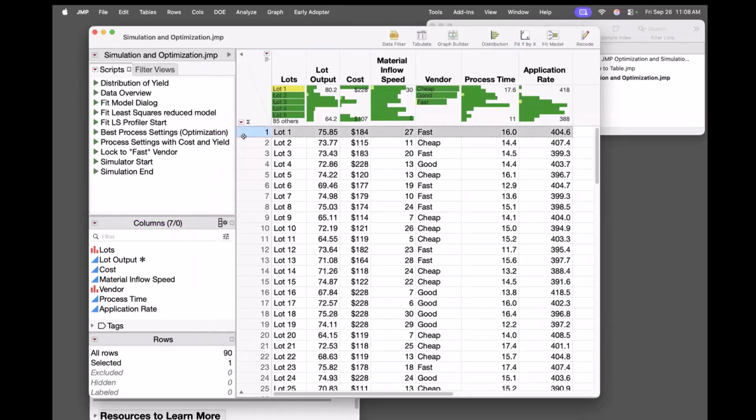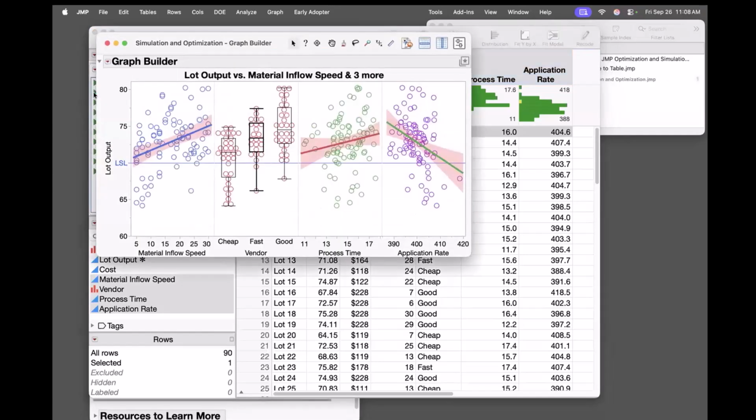For my data, each row is a lot. And then I have what's basically yield, and the output of the lot. And I'm also tracking cost as a metric. And then I have 4 process variables. And let me just give you a little overview of the data.